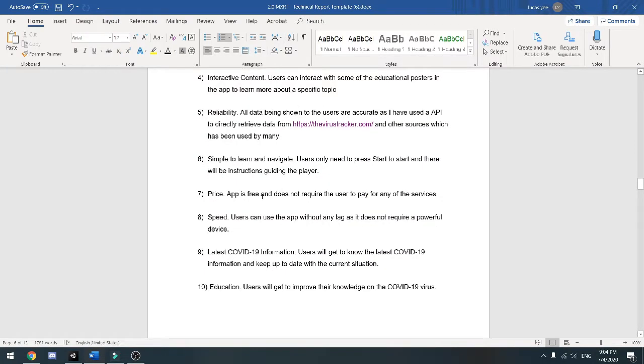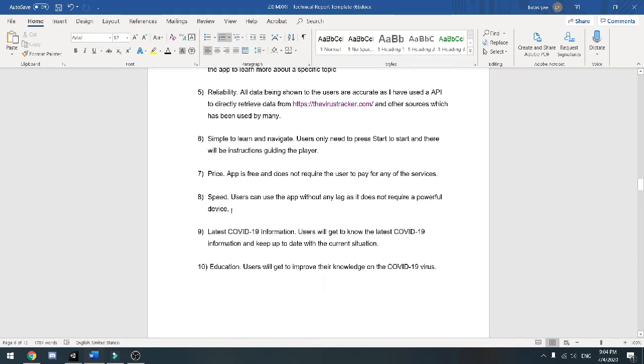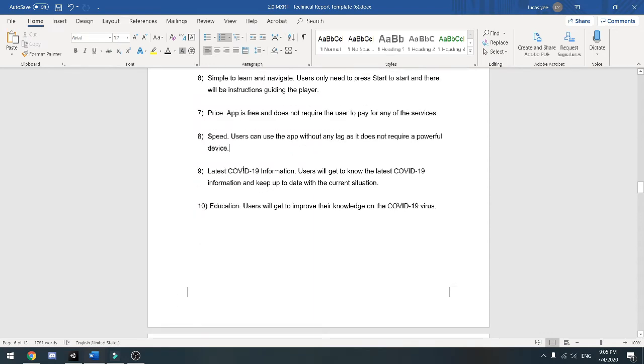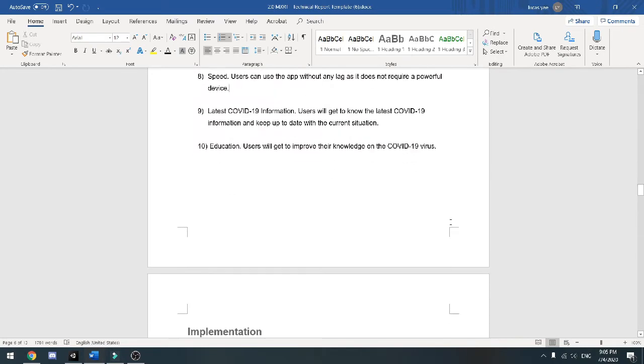The price. The app is free, does not require the user to pay to view any of the statistics. Speed. The app is very fast and users can use the app without any lag. So it also provides the latest COVID-19 information, so users will get to know the latest information and keep up to date with the current situation. And education. Users will get to improve their knowledge on the COVID-19 virus.